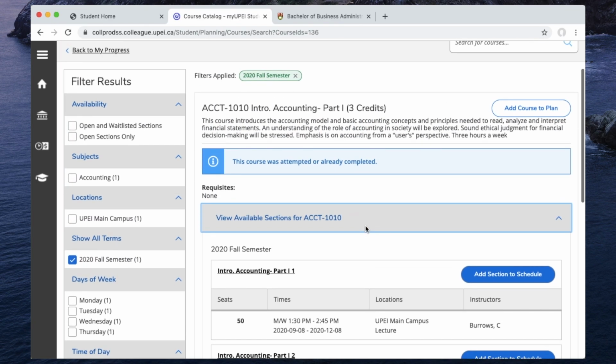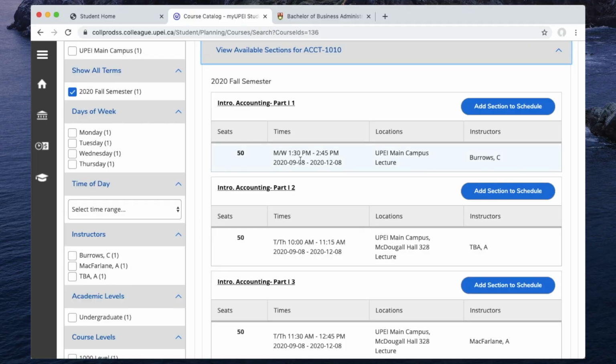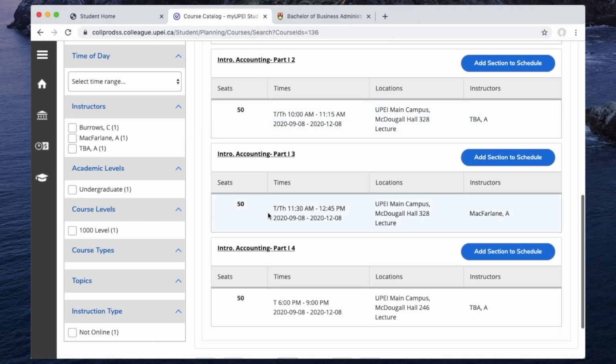day. There's 3 ways classes are offered at UPEI: 3 times a week, Monday, Wednesday, Friday for 50 minutes, twice a week, which is either Tuesday, Thursday, or Monday, Wednesday for an hour and 15 minutes, or once a week for 3 hours. For this class, you can see it's offered Monday, Wednesday, Tuesday, Thursday, another Tuesday, Thursday class, and then a Tuesday night class.